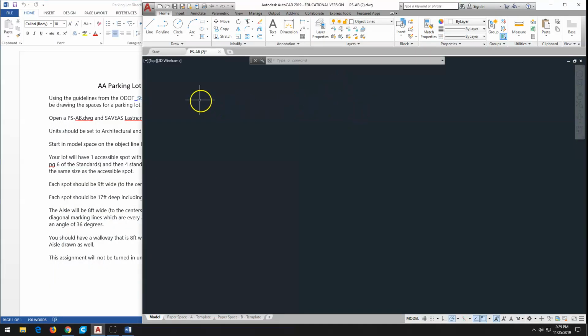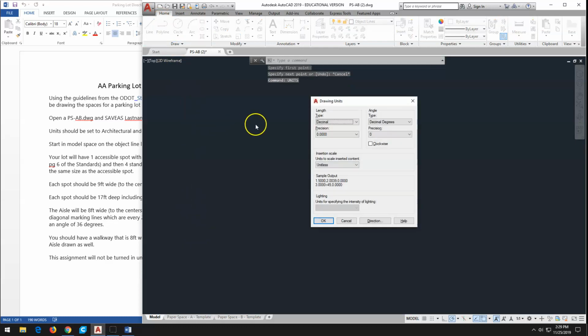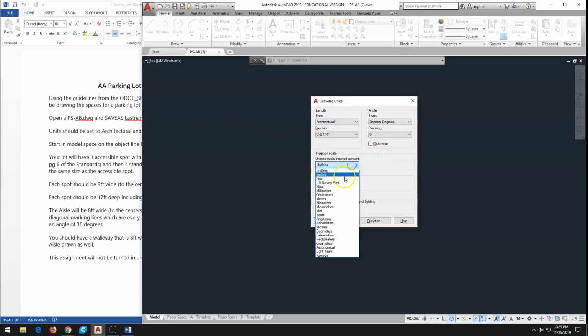So we'll go into our AutoCAD, and I've opened my PS-AB drawing, and I'm going to be on my object line layer. I'm going to get into the lines, and I'm going to start out by drawing one that is 17 feet long. Oh, caught myself, I need to change my units. So I'm going to type units, and I'm going to change it to architectural, and I'm going to put the precision at 1/4 inch. And choose inches down here, say OK.